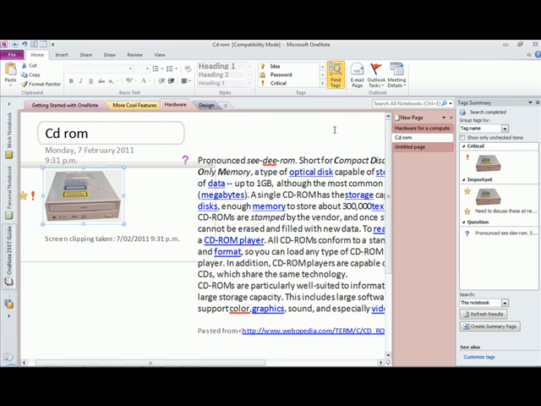So hopefully that's given you a bit of an idea of how you can use Microsoft OneNote. This tutorial is obviously able to be taken home and viewed at your viewing pleasure. Hopefully it's been helpful to you.